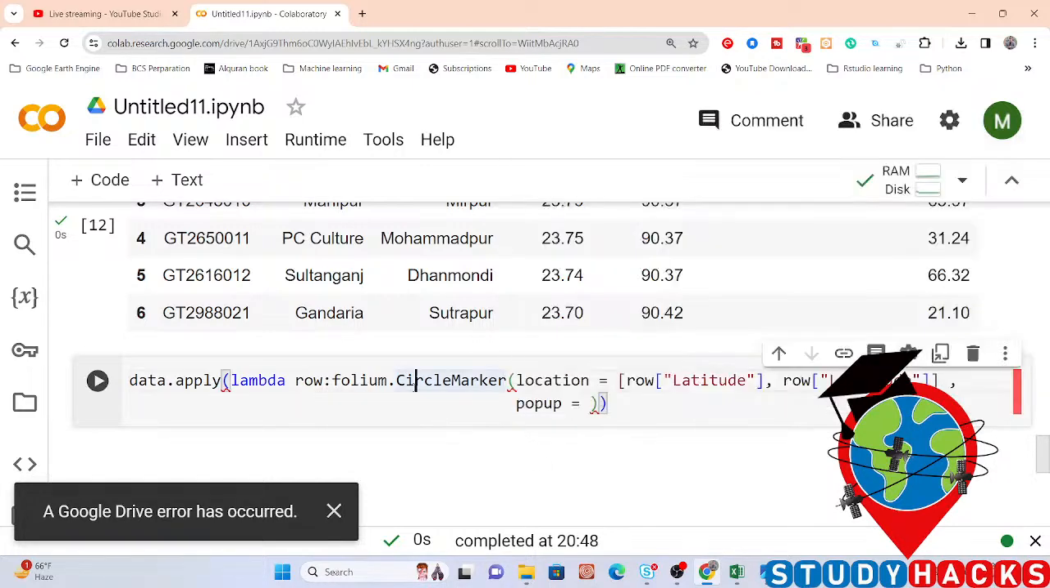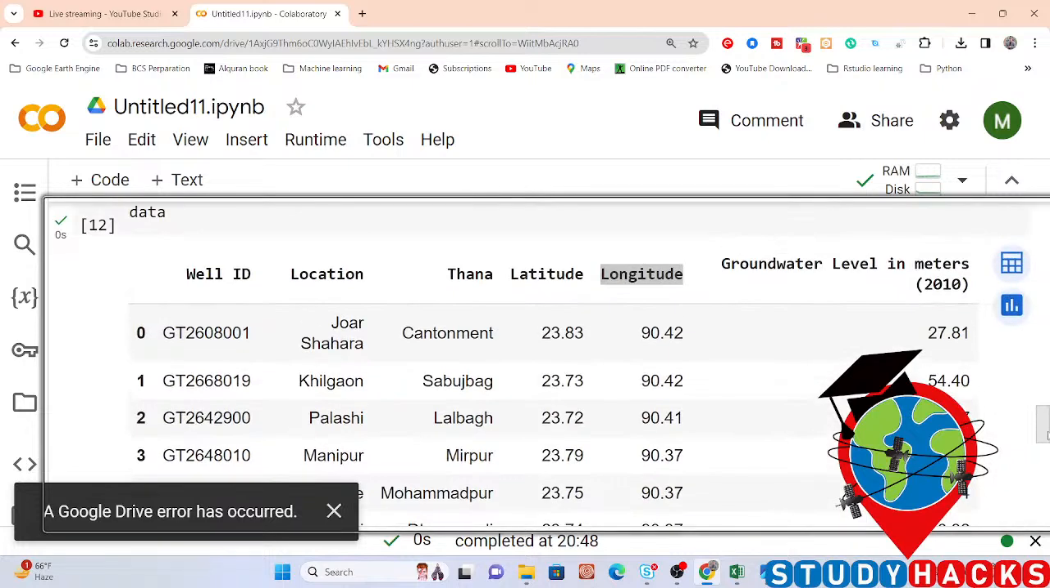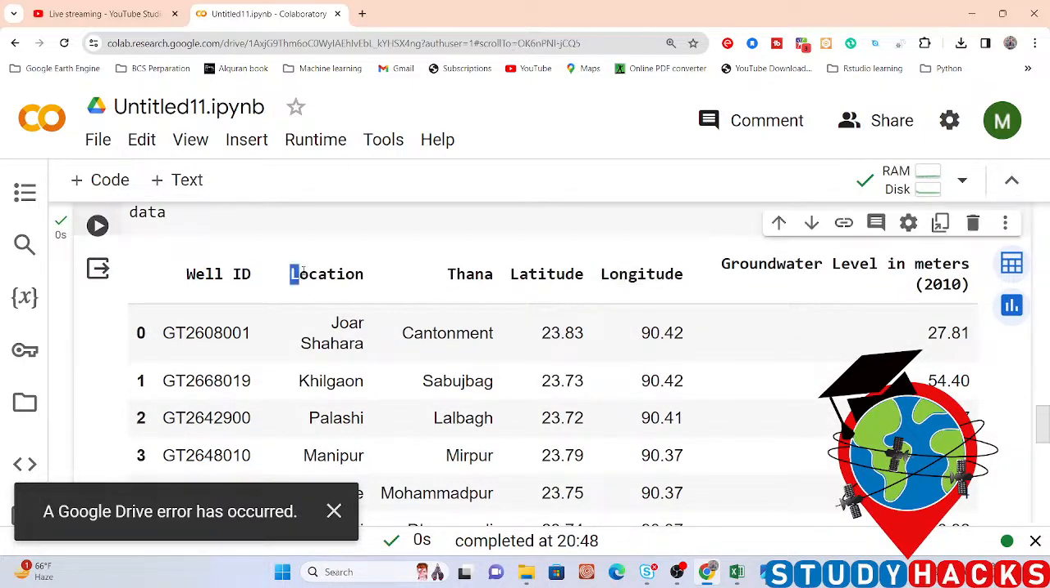Okay, then popup. This time I want to add two things. One is the location from my Excel file or CSV file, and also show the groundwater level. For that I just take a square bracket and put here the row, and first I want to put the location. So here you can see I want to show this location also.